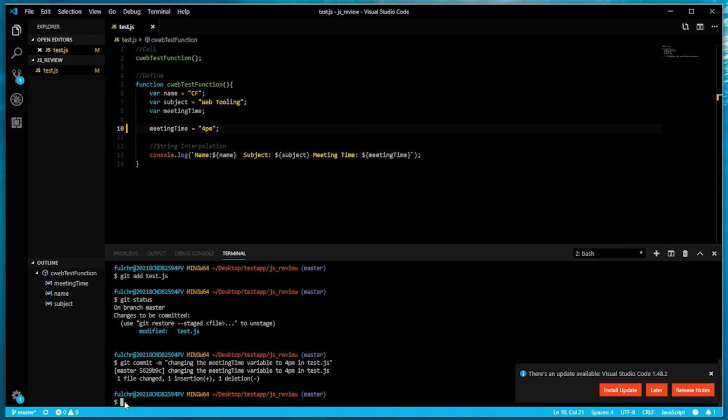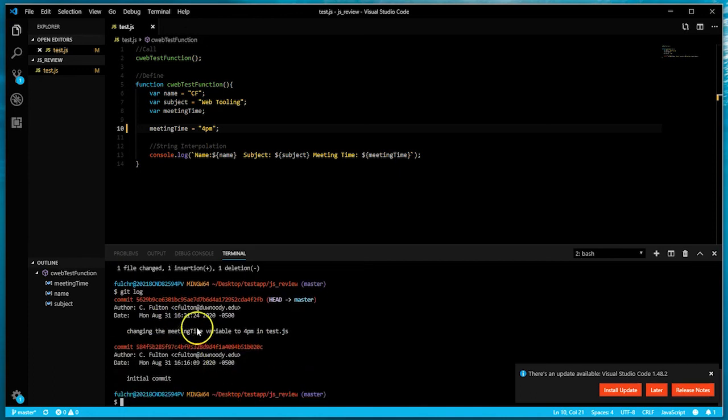If somebody were on my team, they can just do a git log, and it would let them know that the first initial commit was done on August 31st by C. Fulton, and then another change to this file was that the author here, C. Fulton, changed the meeting time variable to 4 p.m. in test.js. And really that's the essence of version control, right? We want to keep track of all the changes to our file, and it lets others know what has been the history of this project, and that's the workflow that we're going to get used to and get accustomed to.